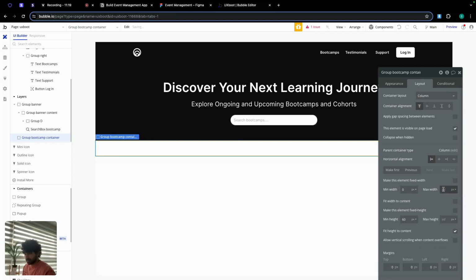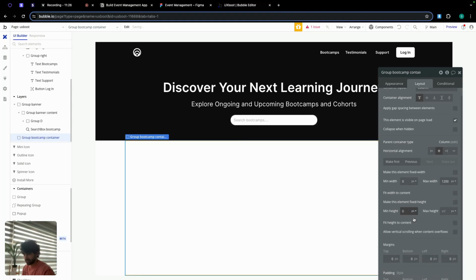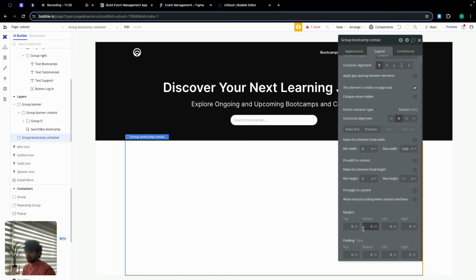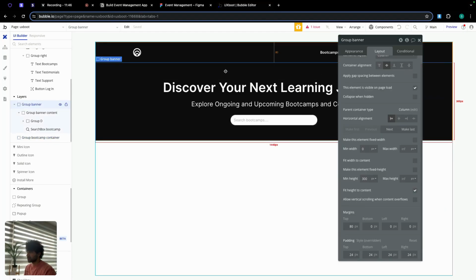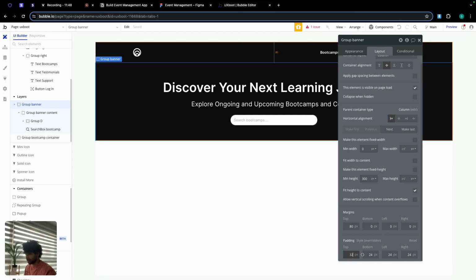Min width is going to be 0, max width is going to be 1200. Let's center this as well. Min height 0, and check fit height to content. And over here, top margin is going to be 48. Bottom is going to be, let's keep it 32. Let's keep left and right as 32 as well. All right. One thing for this group banner, let's make padding 32 instead of 24. Just a small change. There we go.